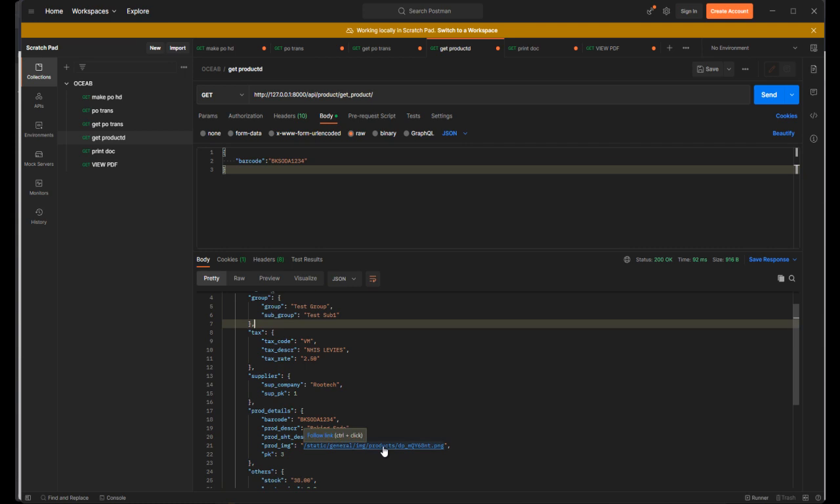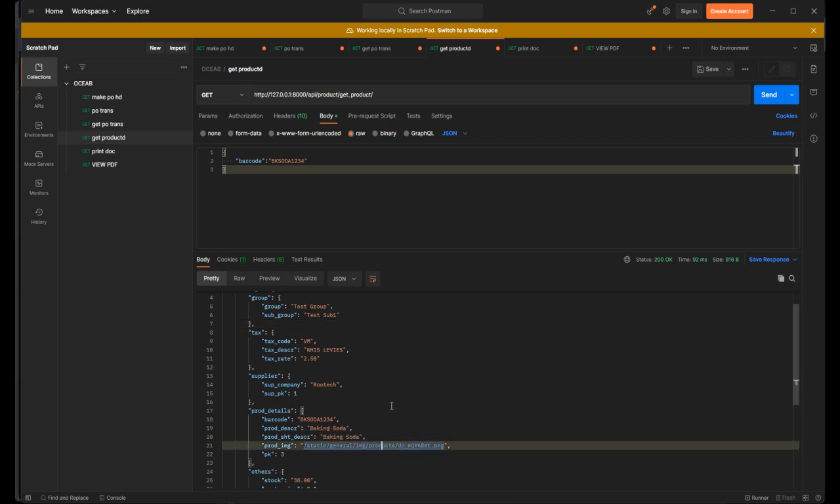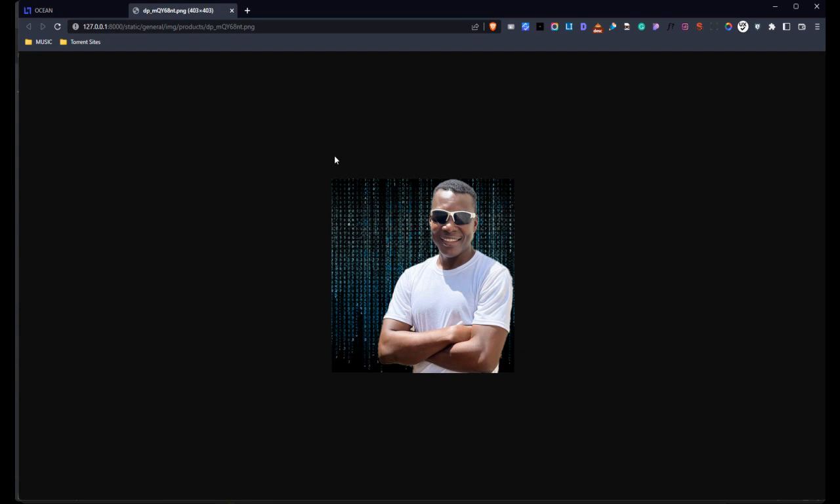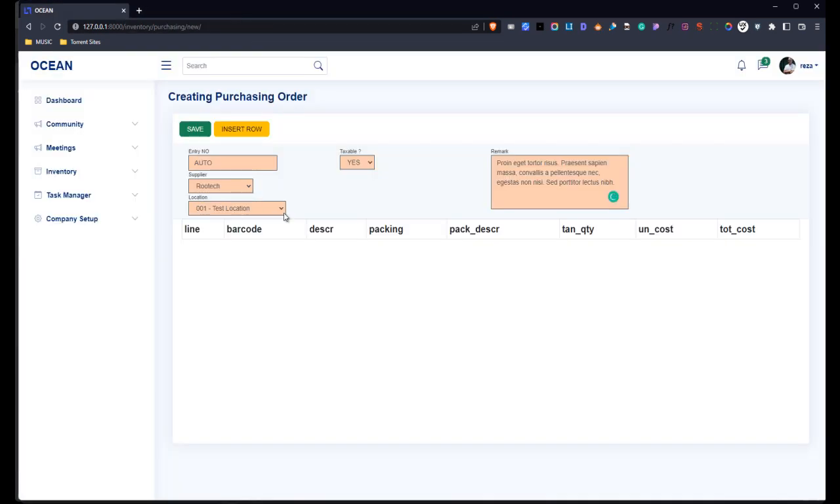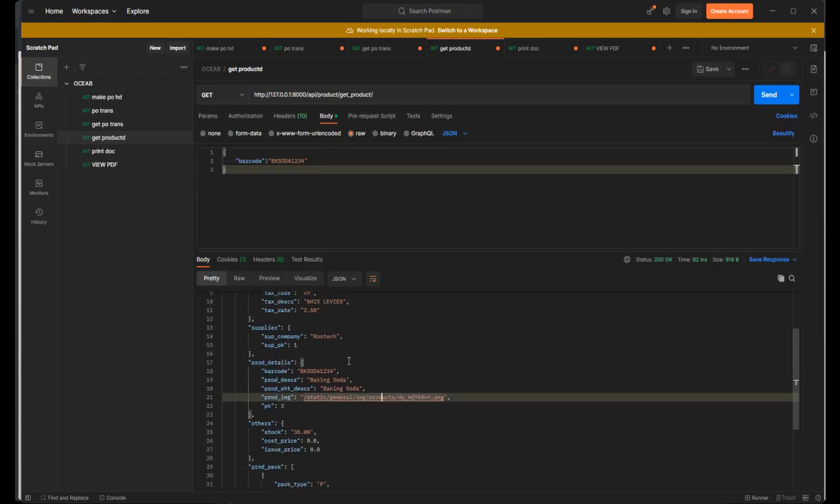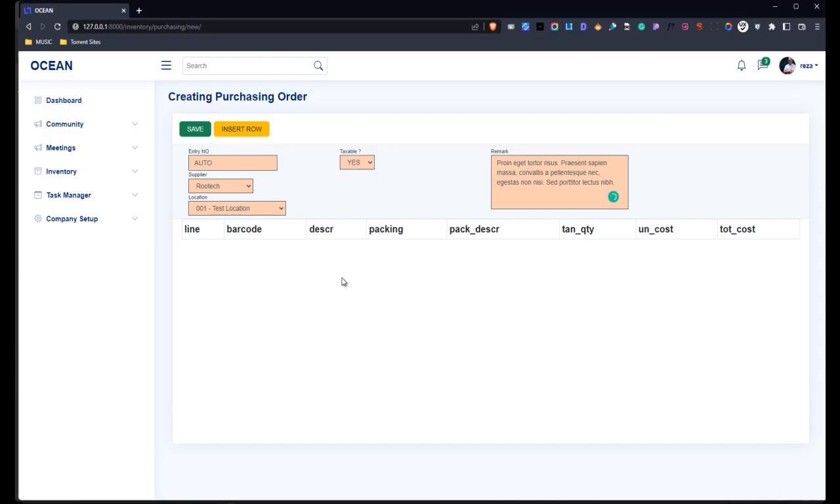Each product has an image. When I click on this, you realize it opens an image for a product. This is not an actual product, but that's just the image we've set for a product right now. So it returns this. Now all this data is not needed for creating a purchase order. Like we don't need the image of the product, but the goal is you have to think ahead when programming. You have to consider the options.